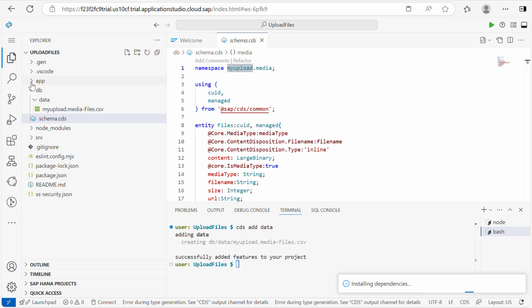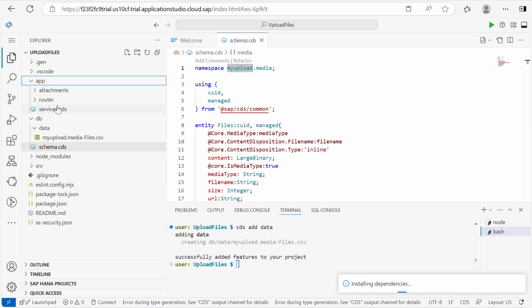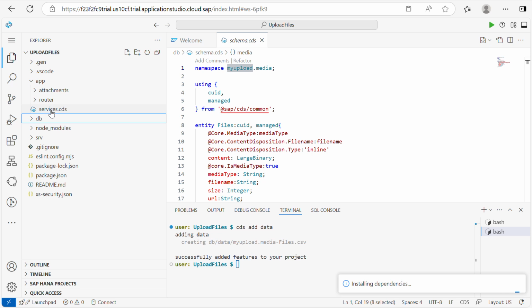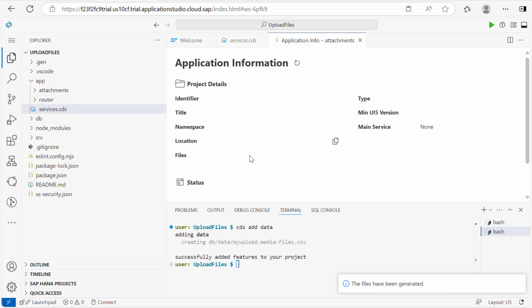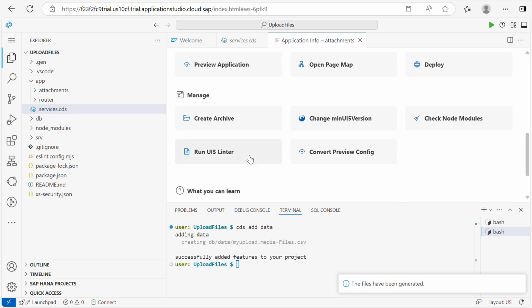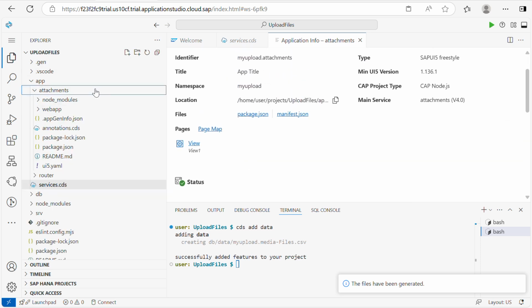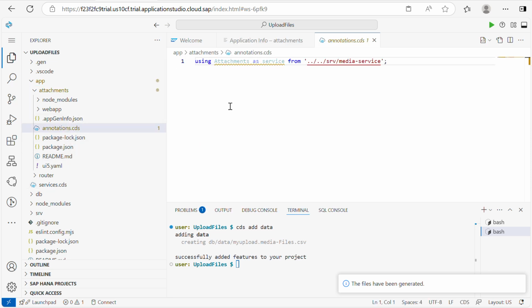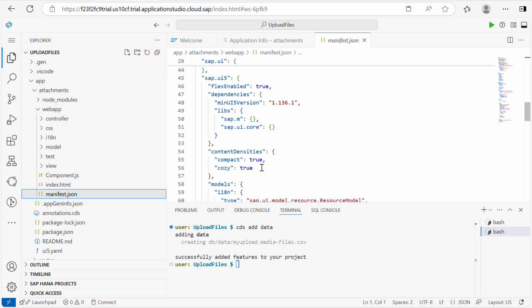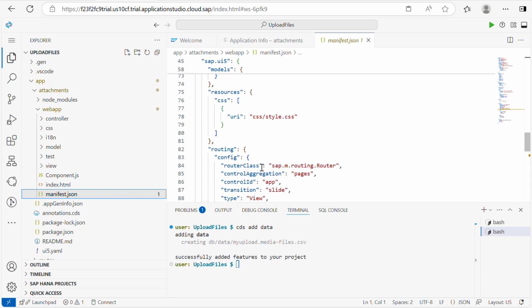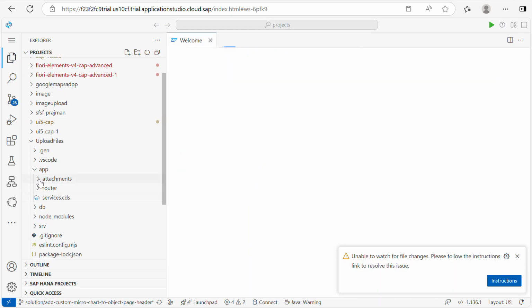Now what it will do is, once I expand the application, you can see the annotation file is generated automatically. On top of that, you can see in the annotation.cds file, here it's loaded. Very good. Now just expand the webapp. Now I will see the manifest.json file is fetched automatically. Once the app is loaded, just go to your view.